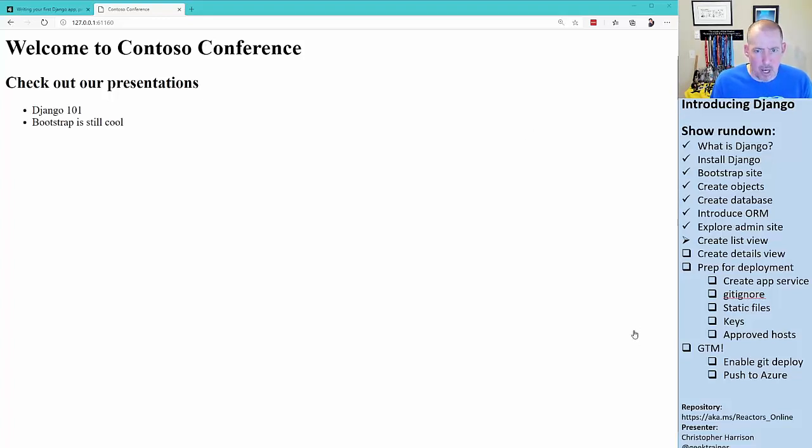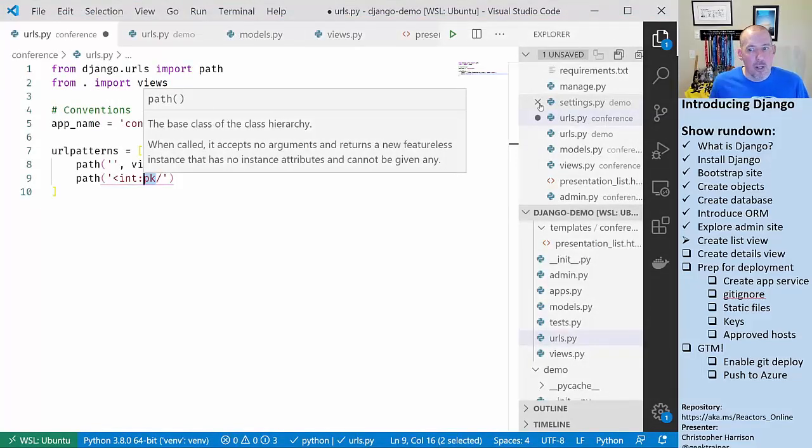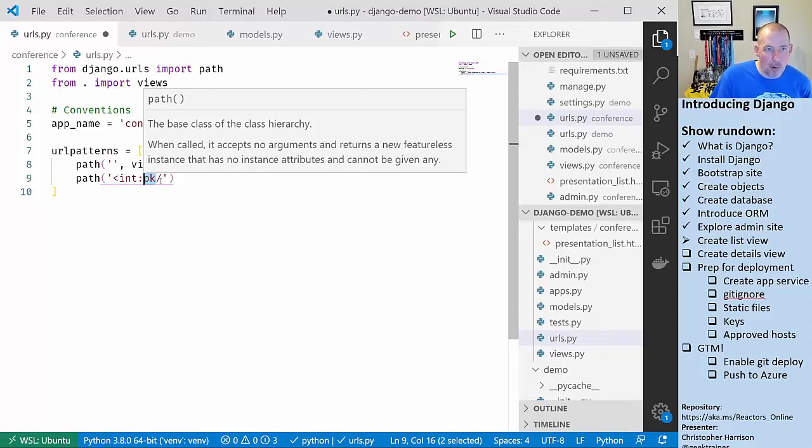What I am going to do, though, is inside of my URLs, I'm now going to add in a brand new path, and I'm going to do a little bit of regular expression business here, where I'm going to say, hey, I'm looking for an integer, and when you see an integer, assign that to a variable of primary key.